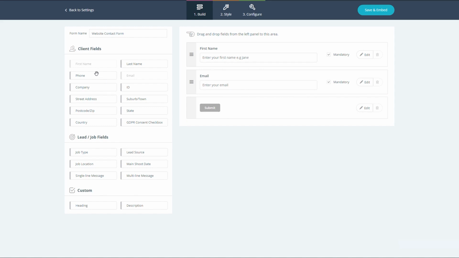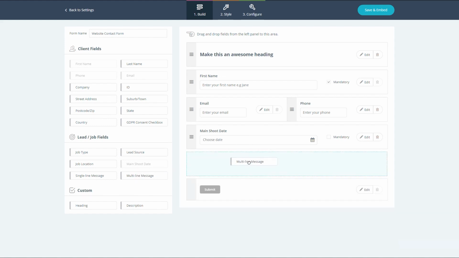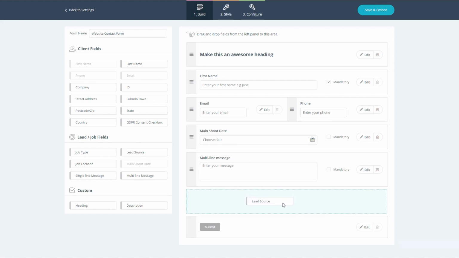I'd like to add a heading at the top, a phone number field next to the email field, and let's say this is a contact form for a wedding photography business. I'd like to add the main shoot date field in, so I know what the date of the wedding is. Let's add a multi-line message field here. And finally, I'd like to know how my couples have heard about me, so I'll add a lead source field here at the bottom.